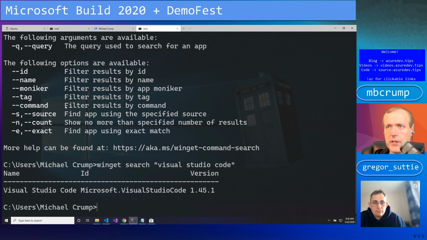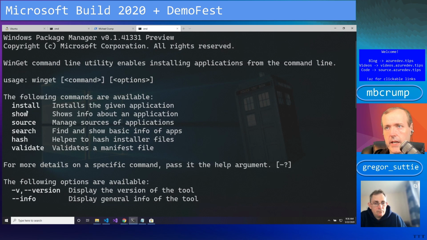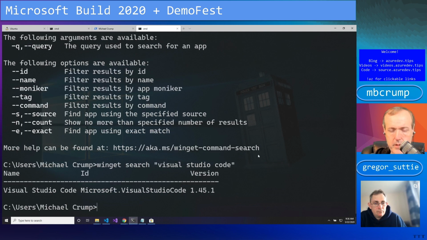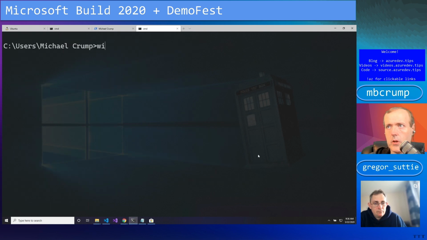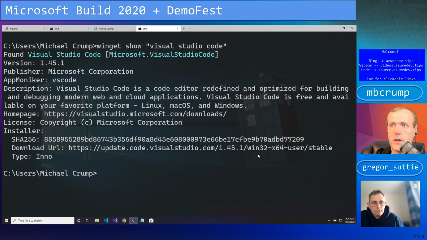Cool. And then another thing that you could do inside of this is check to see anything that you've already got installed. So I could do the show command. I'm going to clear the screen here. I'm going to go winget and I'm going to go show. We'll use that same one. Okay, so it just kicked back and said, okay, you do have it installed. We should try changing the spelling up just to see if it's able to figure out what we typed in here. So like 1.45.1, there's the description that came from it, the SHA, checksum stuff, download URL, and the type that's currently being used.